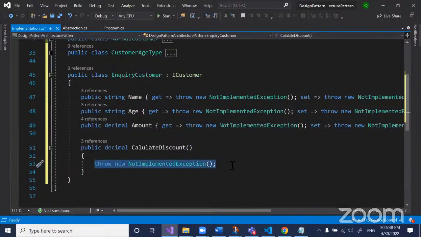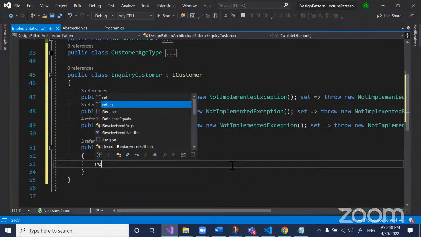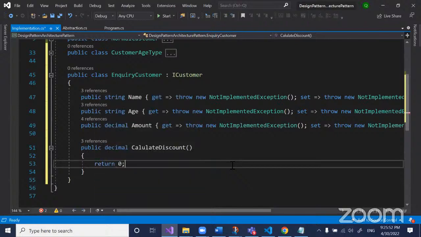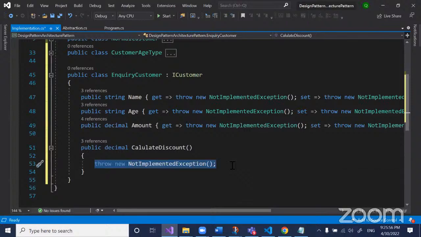The only thing that remains for him is that he can either return 0 very silently, or put in code like this, throw new NotImplementedException. But there is no way he can remove this method. He cannot remove the amount either. A customer who is doing an inquiry is not buying anything, and yet there is an amount here. This is a classic example of a wrong abstraction.